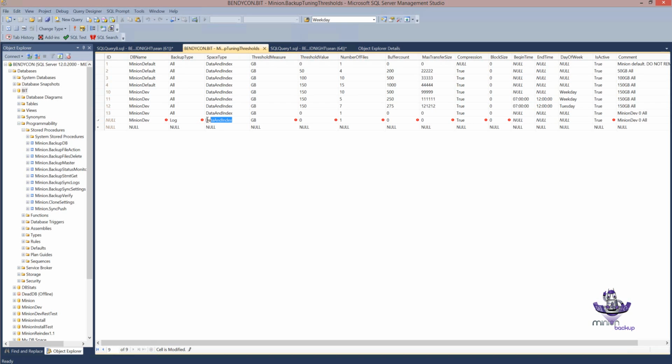So I'm going to switch this to log right here. And I'm going to say if the log is over 20 gigs, then I want to use 4 files and 200 buffers and a max transfer size, in this case, of 14, right? And I definitely want to compress it, and so on, right? And here I'll say Minion dev 20 log, so I just get a sense of what this is for.